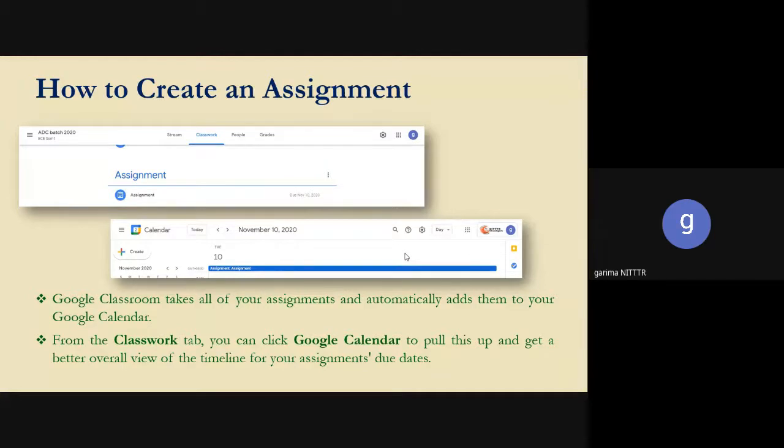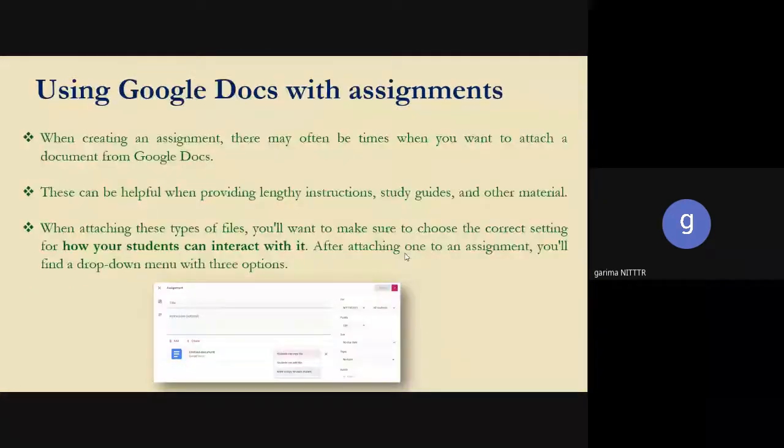Similarly, Google Docs: when you are creating an assignment, there are often times when you want to attach a document from Google Docs. These can be helpful when providing lengthy instructions, especially Google Docs assignments. Normally we provide these when we need lengthy instructions for study guides and other materials. When attaching these types of files, you want to make sure to choose the correct settings. After attaching one assignment, you will find a drop-down menu.